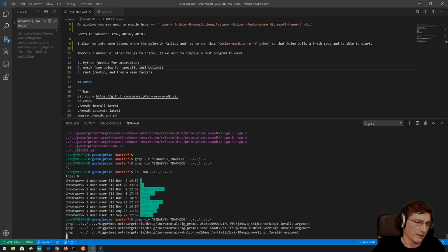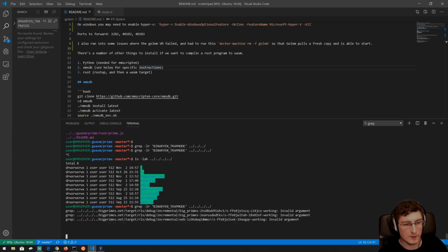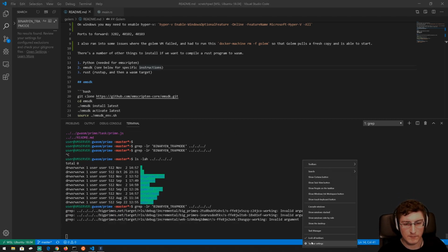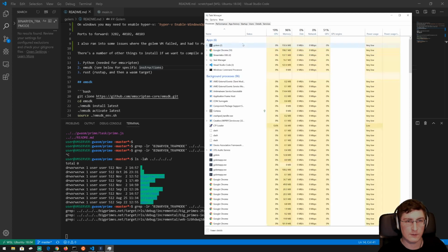That looks like it's an incremental build on big primes. Or it's complaining about the file itself. Maybe it didn't find it because it does say invalid argument. Interesting. Any more output? No. This is just chewing through disk.